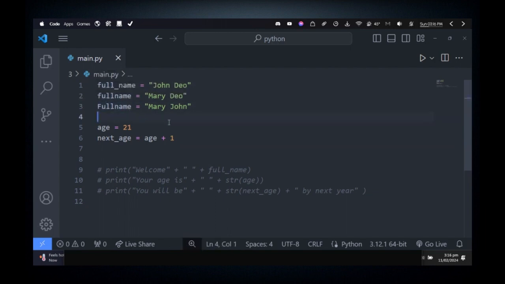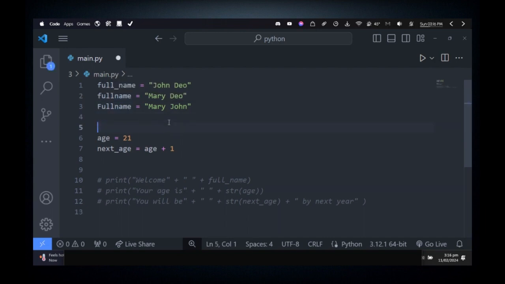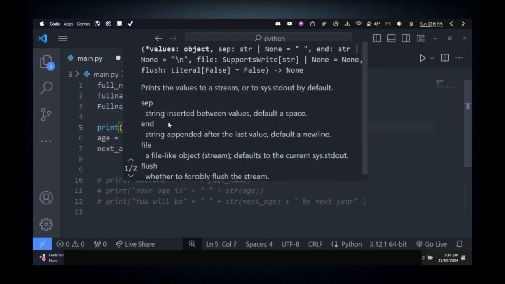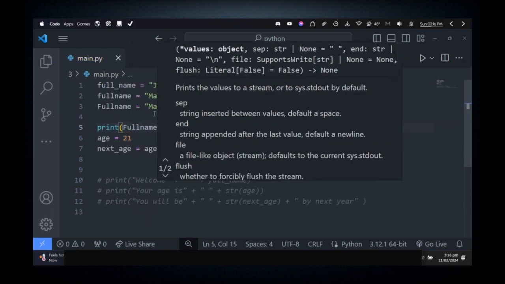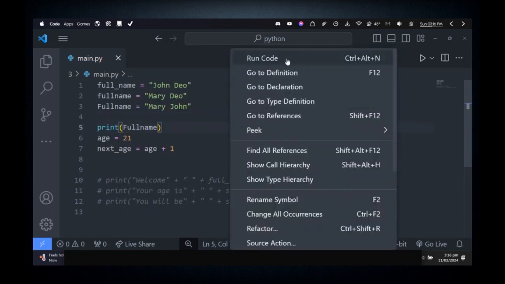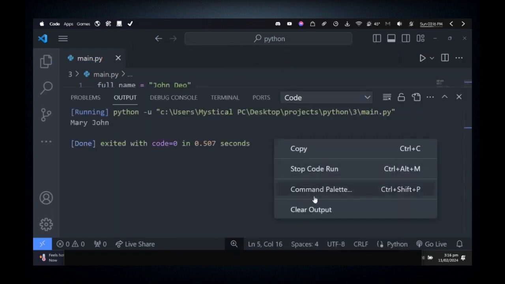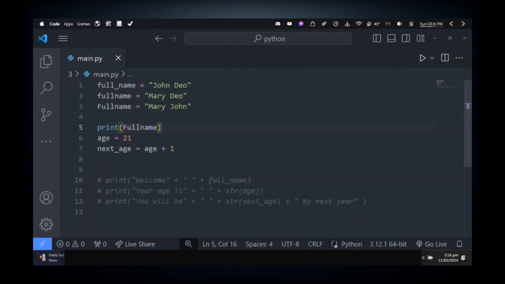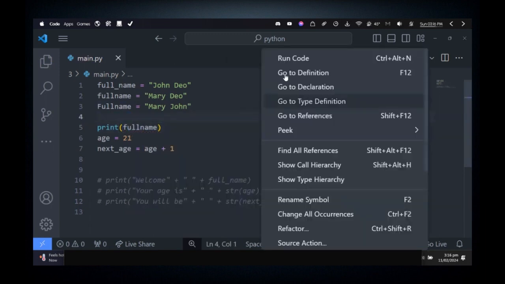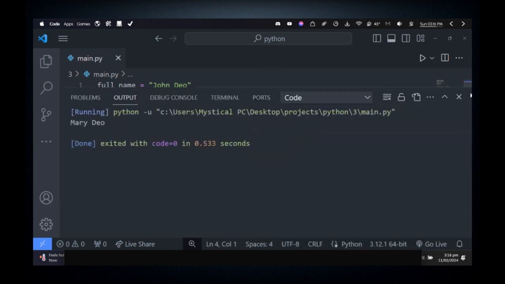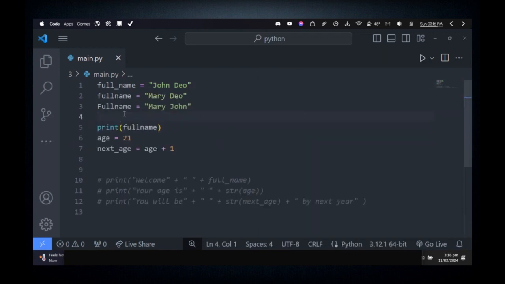That means Python is case sensitive. If I print full name with a capital, we'll have this Mary John. If I run my code, we'll have Mary John. But if I print the full name with a lowercase f and run my code again, we'll have Mary Deal above. It means Python is case sensitive. But in naming your variables, I recommend you follow this convention because it's much easier to read.